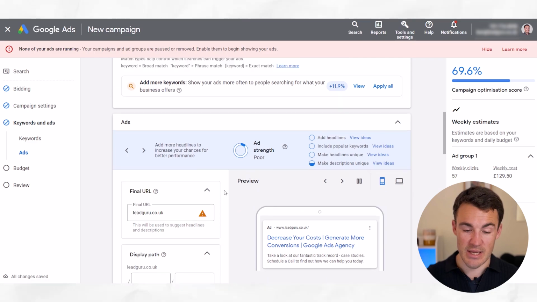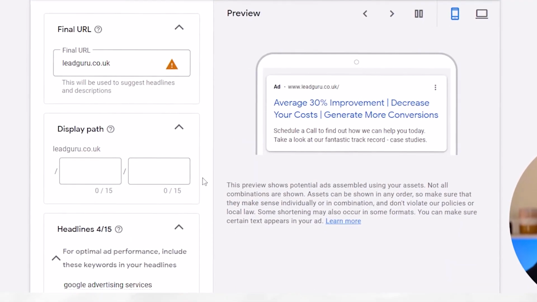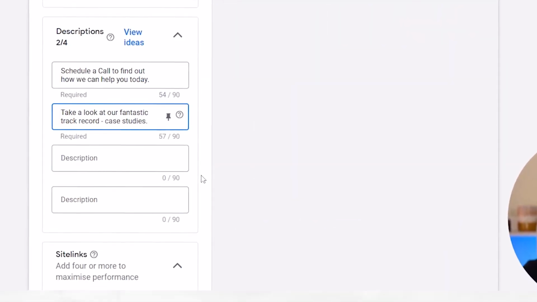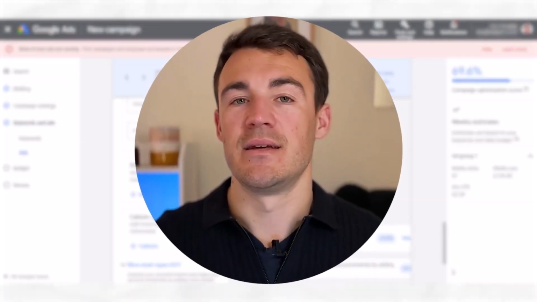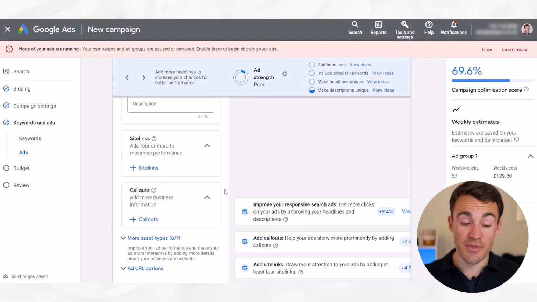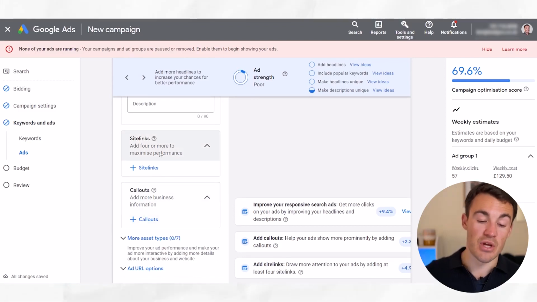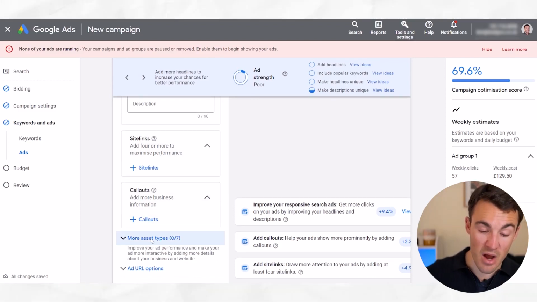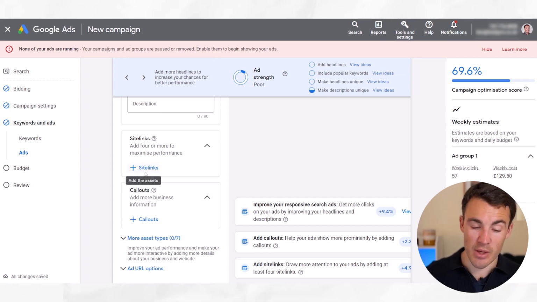If we scroll up, we'll see it here. We've got our headlines, we've got our description, and now we get into Google Ad extensions, or what used to be called extensions is now called Google Ad Assets. So we've got things like site links, callouts are the 2 obvious ones that have been brought up. There are other options here. I'm going to quickly show you how to set these up.